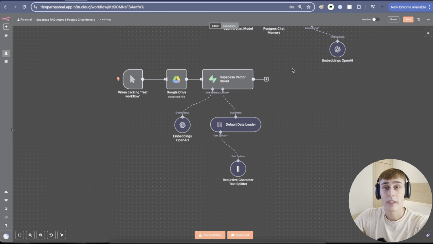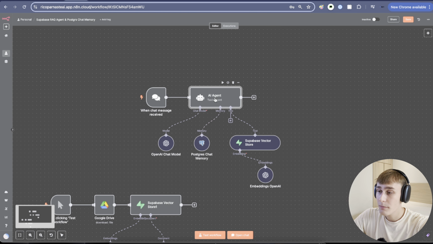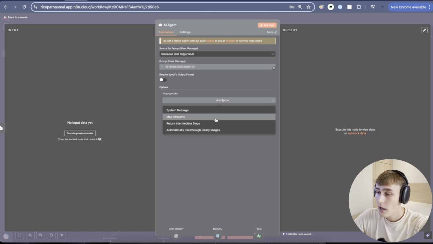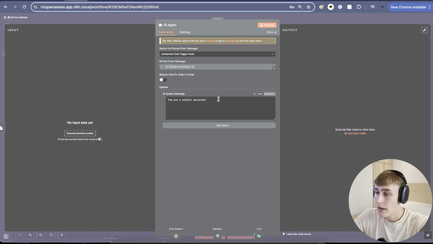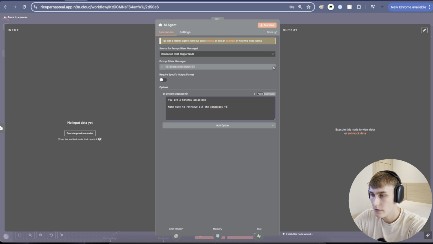The very last thing I actually have to add is an AI agent system message. So let's open this. As you can see, I'm gonna pick a system message. I'm gonna put here: you're a helpful assistant. Make sure to retrieve all the company's information from this Supabase tool, as you can see.